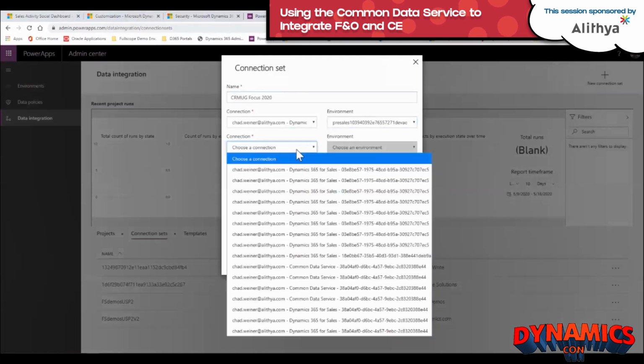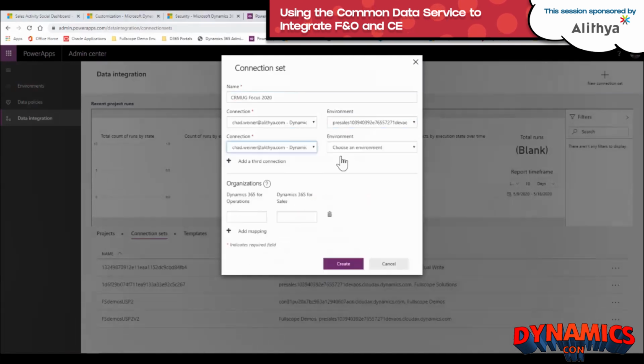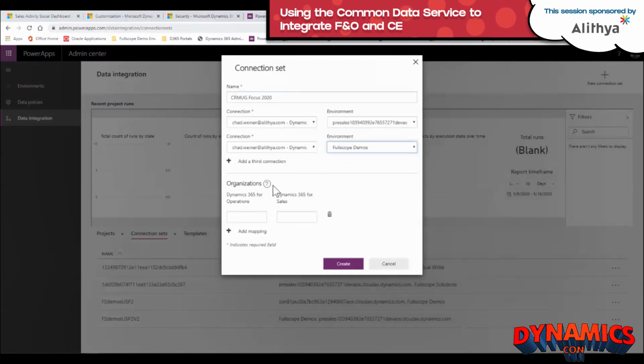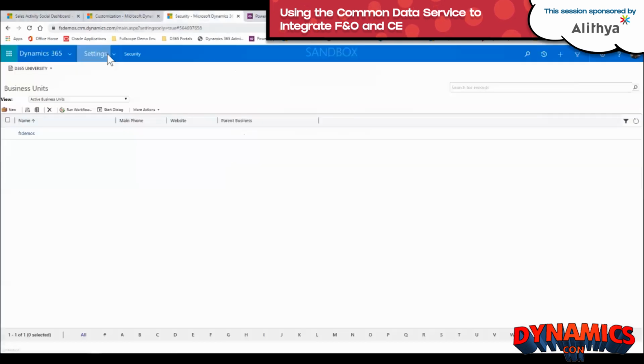I've got a lot of environments here. Yours won't be as long. We've picked our F&O on top. We've picked our CRM at the bottom. Then you have to map essentially an F&O company to a Dynamics 365 sales business unit.